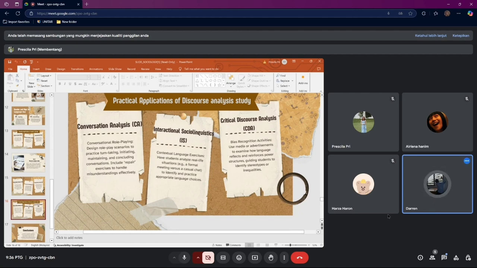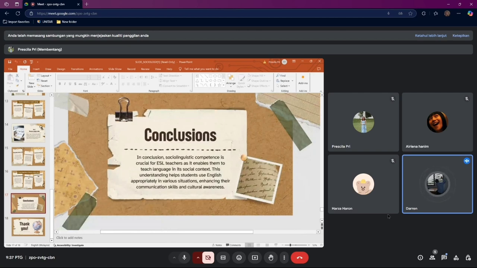And then next slide, conclusion. So in conclusion, sociolinguistic competence is crucial for ESL teachers as it enables them to teach language in its social context. These understandings help students to use English appropriately in various situations, enhancing their communication skills and cultural awareness.